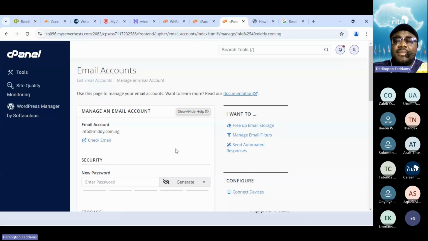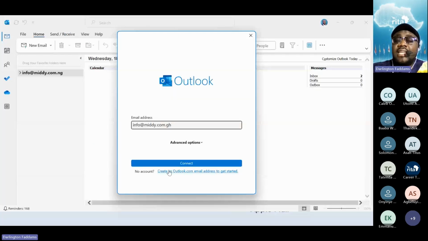We have just gotten the password for info@midi.com.ng. Let's go to Outlook now and see how we can continue the configuration. Everything I've talked about so far is to bring us to this point where we do the configuration. So the email we want to connect to is info@midi.com.ng. Now, I told you that for the latest version of Outlook, they have pre-configured a lot of things, and so it is very easy.